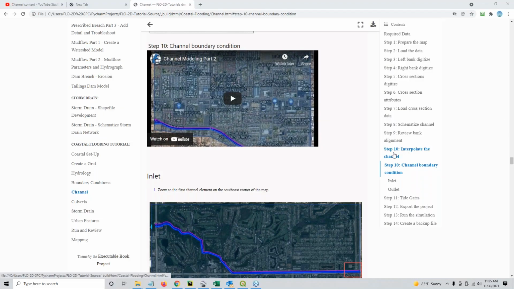Okay, we just finished our channel interpolation set. So the next step will be to set up the channel boundary conditions, apply the two hydraulic structures that represent the tide gates, export the project, run the simulation, and then create a backup file. And then the final video on this set will be a channel review video. So we'll be opening up some of those data to review the channel.